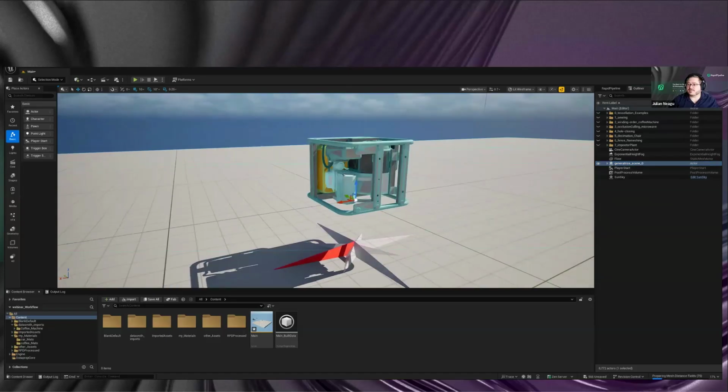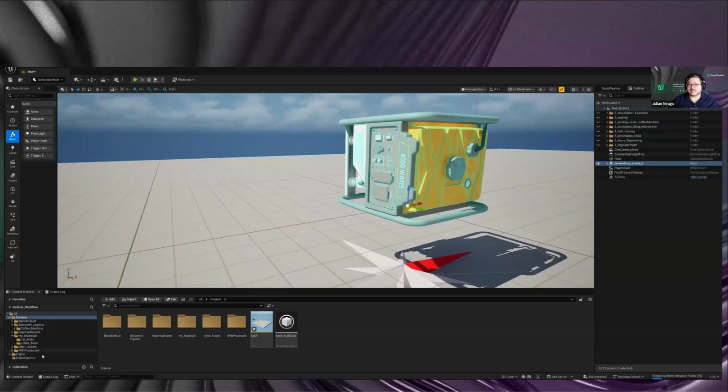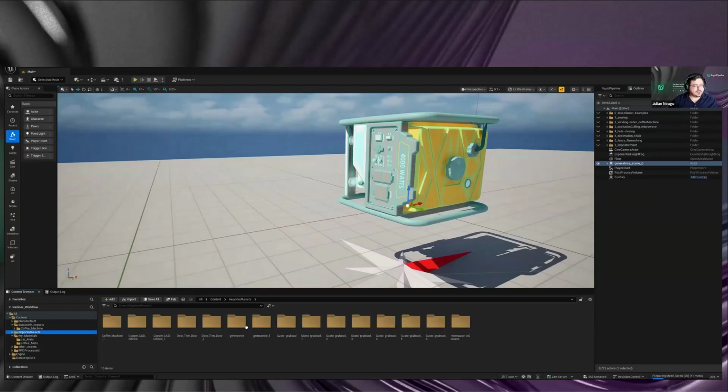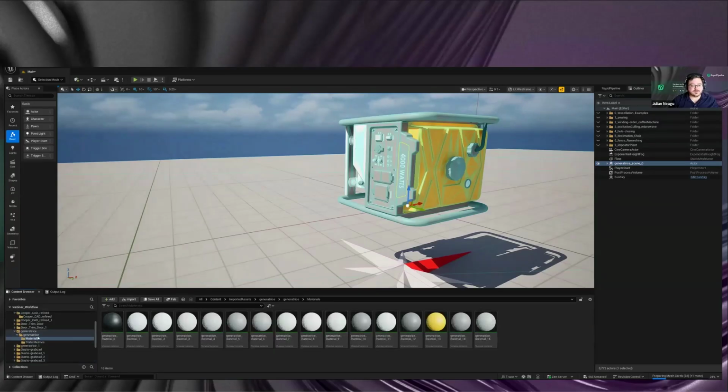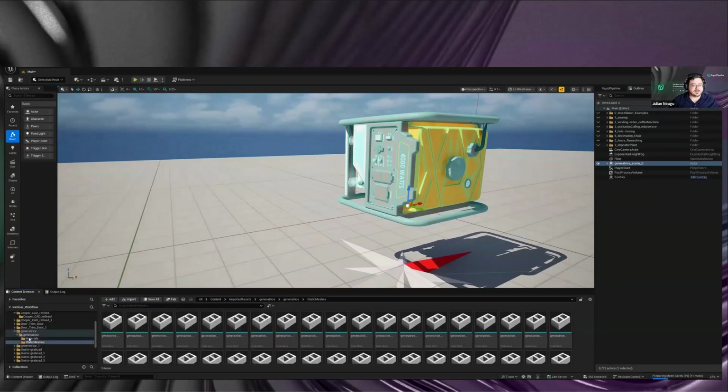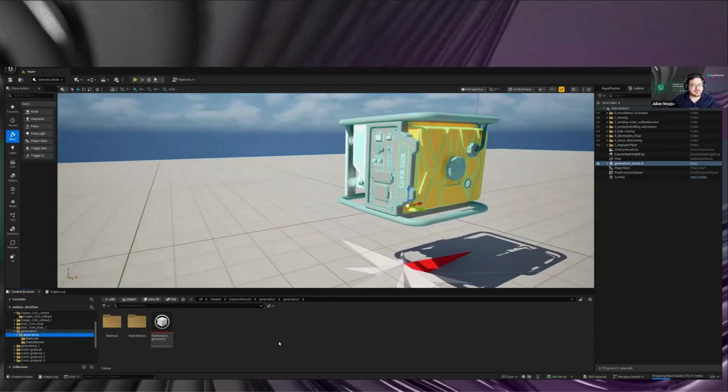But what also happens is that it will populate the content browser. So if you go on the imported assets here, as you can see, the generator showed up, and is here with all the imported materials and also the different static meshes and so on. So that's the standard way of getting the data set into the content browser and then also into the scene.